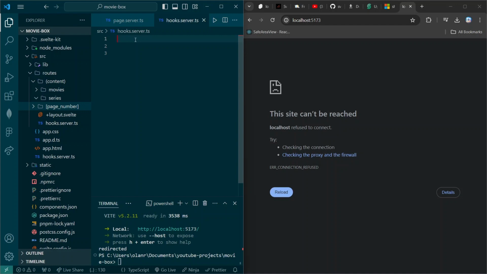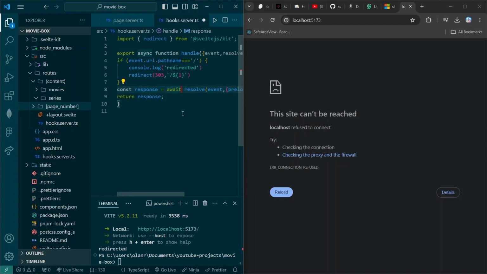Hooks.server.ts is middleware. It intercepts every single request that our app gets, and we can modify that and do whatever we want with that, including redirect to other routes. Let's say we've deleted a route and we don't want anybody to access it for the meantime, so we can send them to another route. I'm going to start by importing redirect from the SvelteKit function, and then I've written this asynchronous handle function.